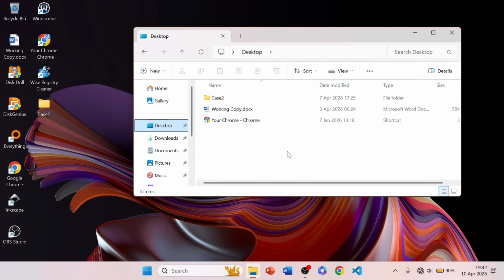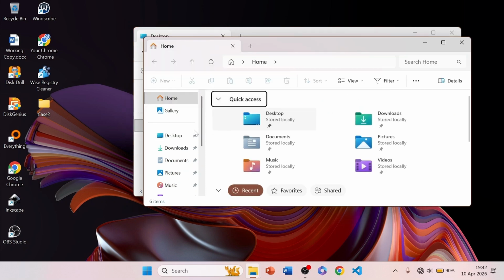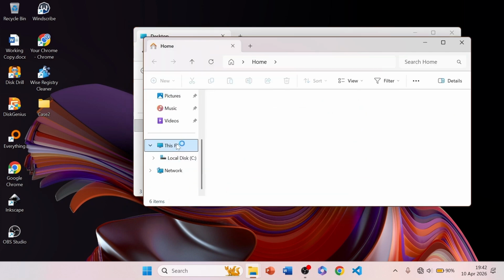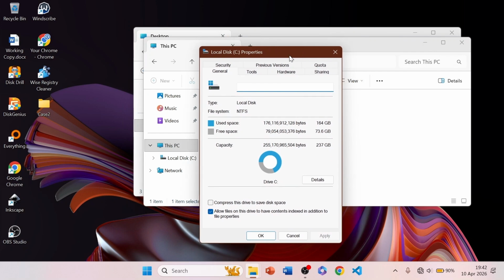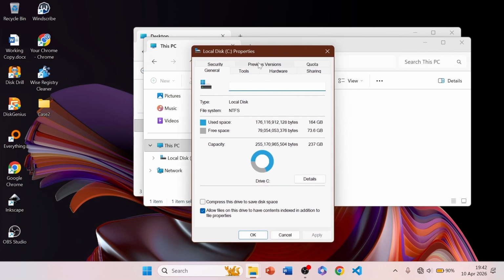Okay, so here's how you do it. So you open Windows Explorer. Go to This PC. Now at the root of the drive here, you right click it and go to Properties. So here is Properties. From Properties you go to Previous Versions.